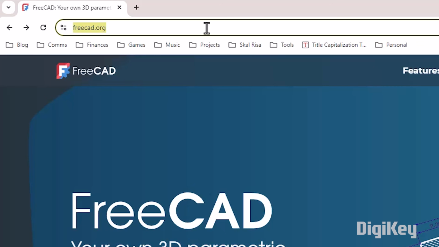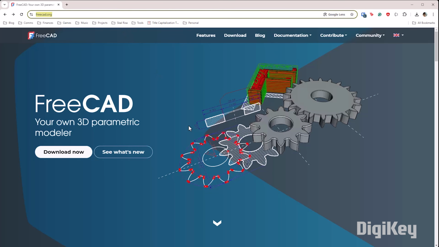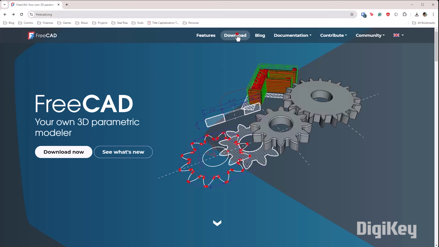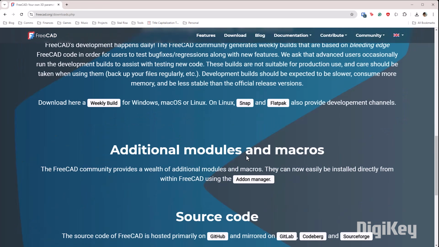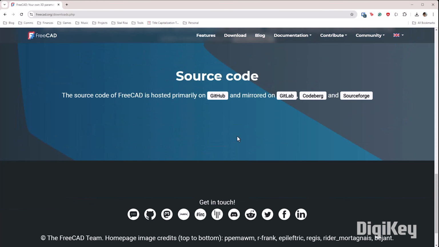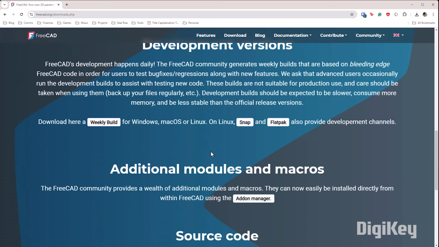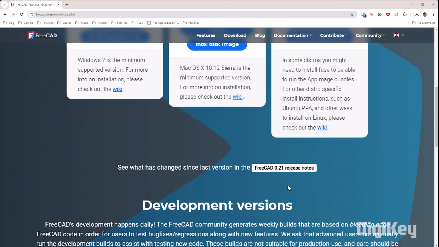Head to freecad.org, which has gotten a nice makeover in the past couple of months. Click on Download. Assuming you're using one of the popular operating systems, you can download the installer from this page. If not, well, FreeCAD is open source, and you can always build it from source code. When I filmed this, version 0.21 was still the official release. By the time you watch this video, I'm hoping that these installers will be for version 1.0.